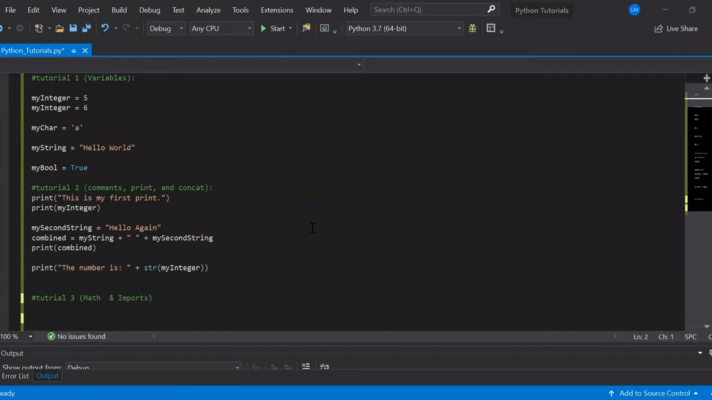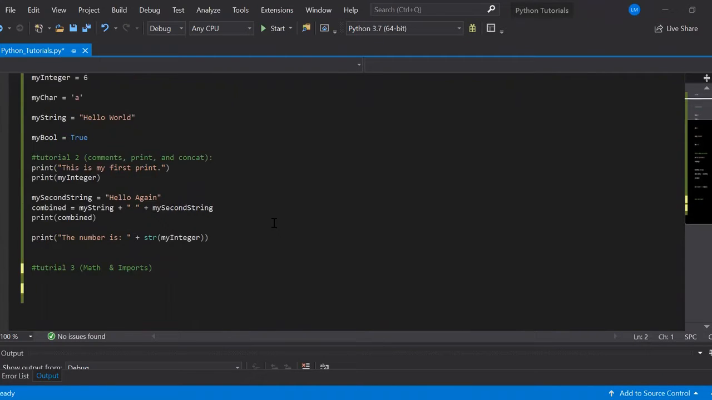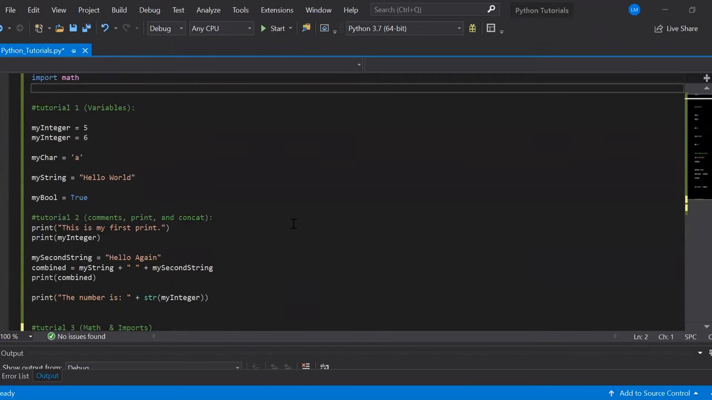What's going on, guys? Today we're going to be talking about math and import statements. So without further ado, let's get started.